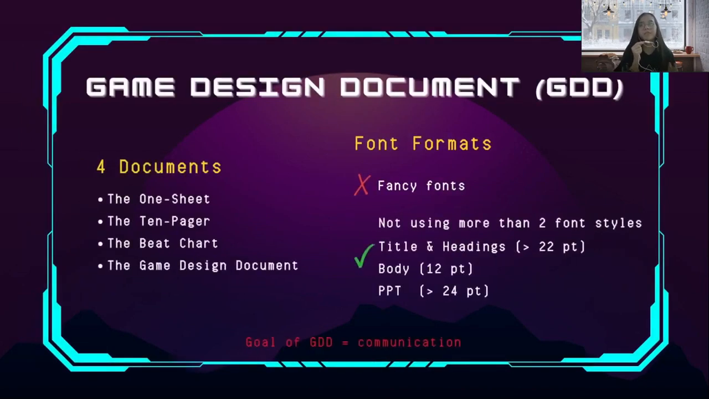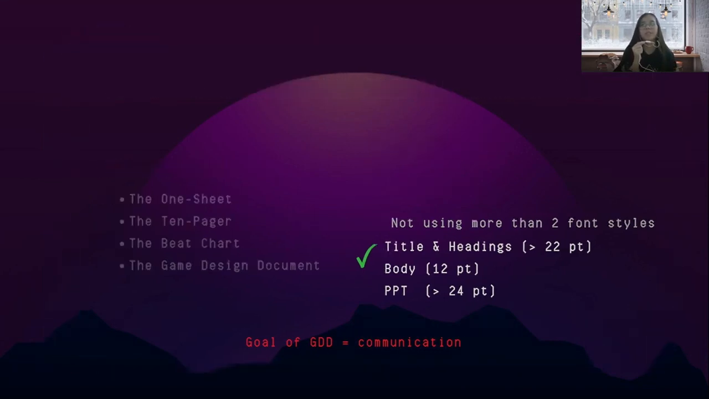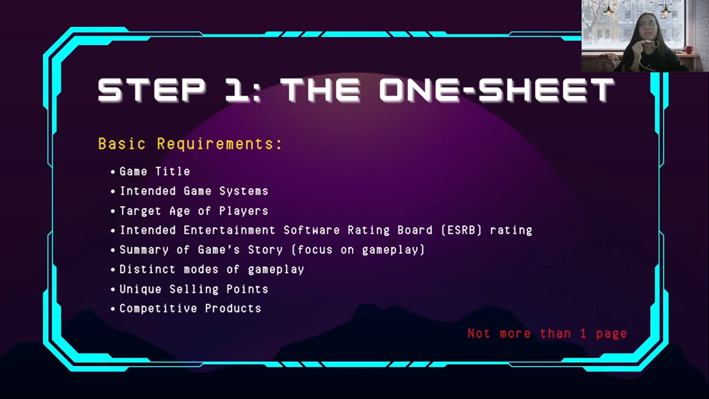There are four documents to guide you towards the GDD, which are the one sheet, the ten pager, the beat chart, and the game design document. Bear in mind to use the right body fonts and appropriate font size. Avoid using fancy fonts and keep things simple and legible. The first step to create the GDD is the one sheet, which is a single page overview of your game that very few people will read.